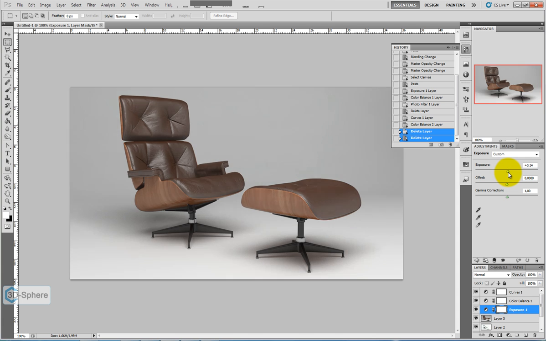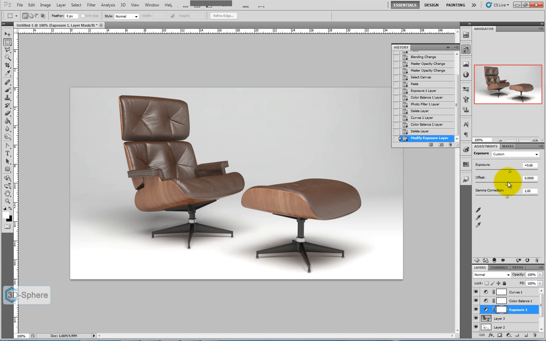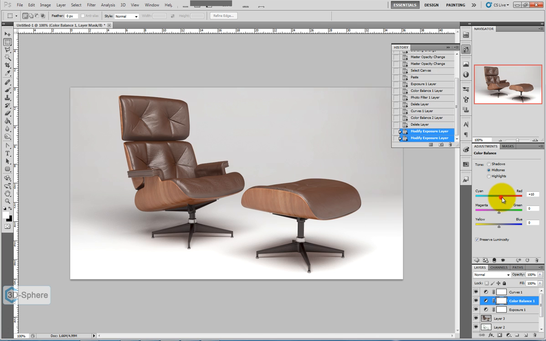So let's make some corrections here. Now color balance is quite important to get the right look for leather and other stuff. So just do something which you like. I'll for sure do something which I like. So you can do the same.